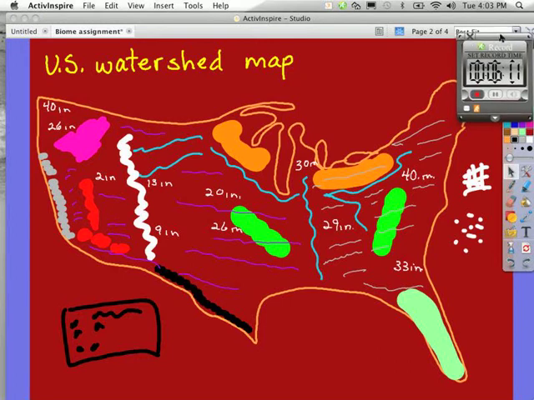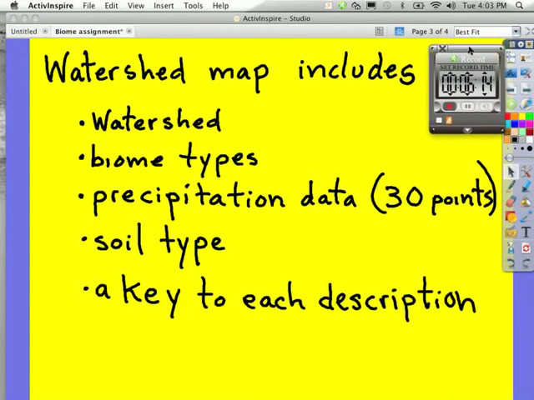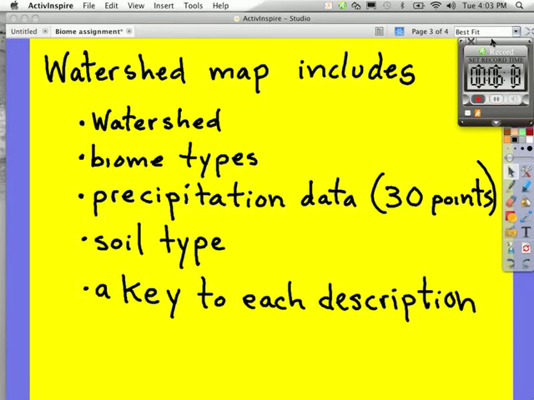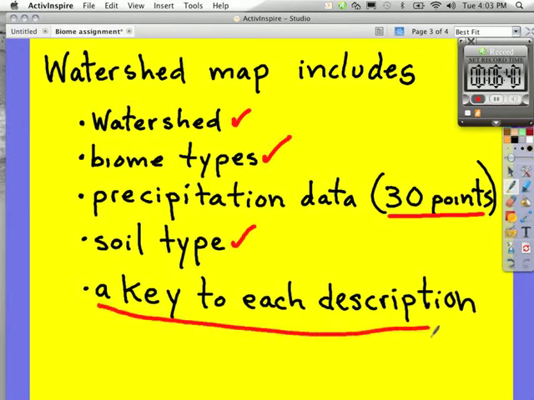So on your map, what we're looking for is for you to have an accumulation of watershed, the watershed type here, biome types, at least 30 points of precipitation data. There's certainly well enough precipitation data from the CoCoRaHS website for you to include. Soil type, and we'll tell you a couple types of soil there, and a key, the key to each description type that you include. So this is what we're looking for as an assessment or an evaluation of your understanding of biomes, precipitation, soil type, and where those things are in our country.